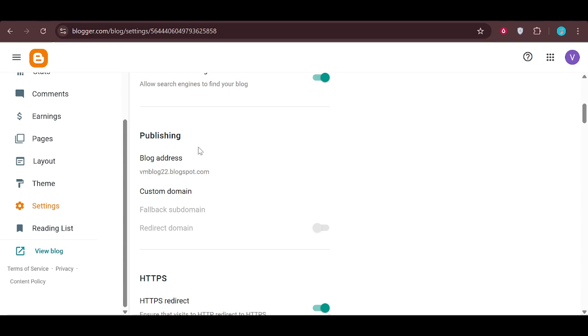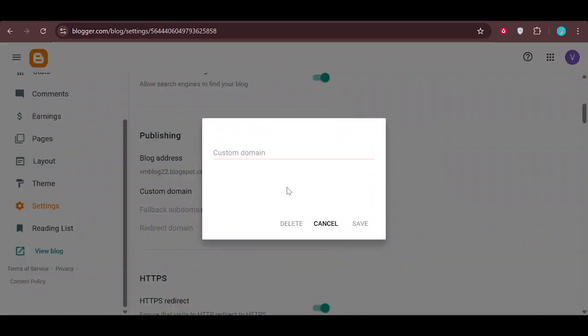Under the publishing section, you'll see an option labeled custom domain. This is the feature that allows you to use your own domain, such as one you've purchased from Hostinger, instead of the standard Blogspot address. Click on custom domain to begin the setup process. A field will appear asking you to enter the domain name you want to use.